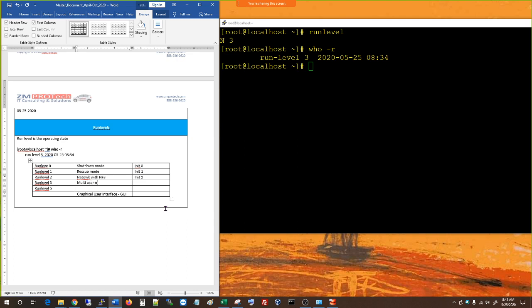Multi-user mode. And the command is init 3, sorry. And this is run level 4, which is not used. Okay, and this is run level 5. This is run level 5, graphical user mode.